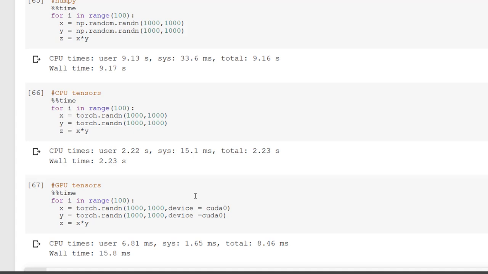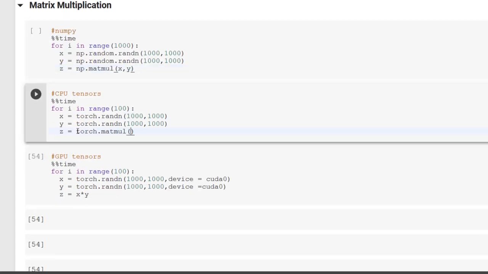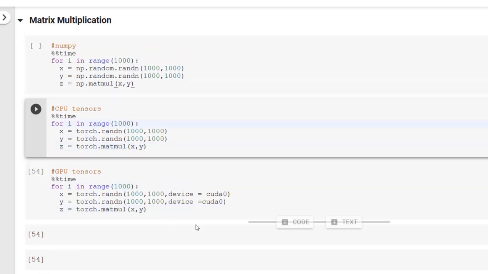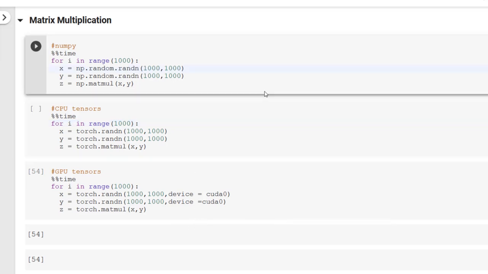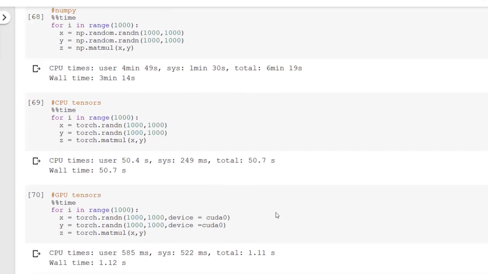Now, let me increase the complexity of computation. This time, let's perform matrix multiplication and I'll increase the number of loops to 1000. Okay, this took a while for computing and we now have the results. The NumPy arrays took 3 minutes 14 seconds, whereas the tensor operation on CPU took 51 seconds and the tensor operation on GPU took just 1.12 seconds.